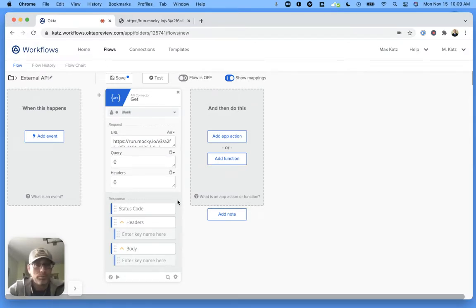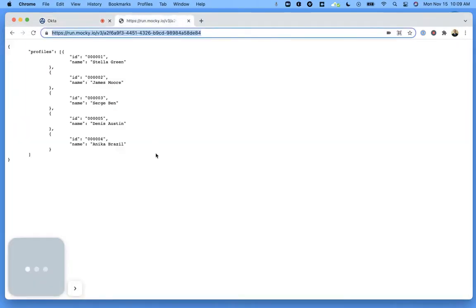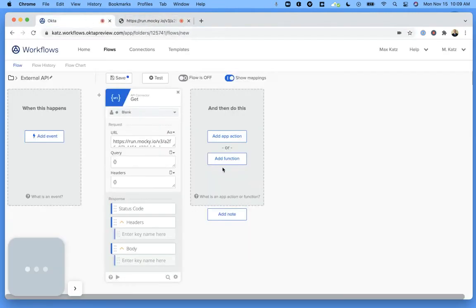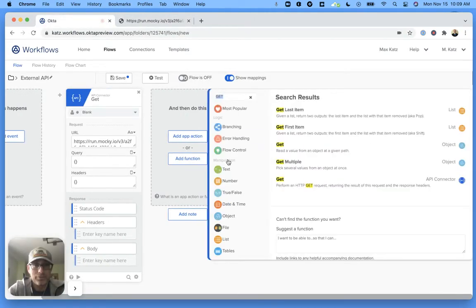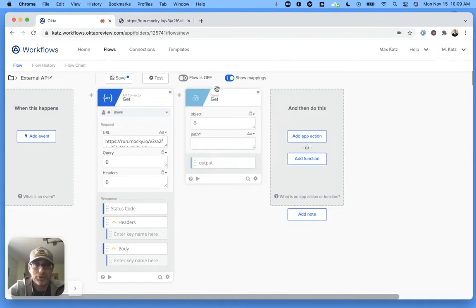All right, now let's go back here. Let's say we want to get this element as an example. So let's go back and add a function. We want get actually. Get is this one here. So this is get one object.